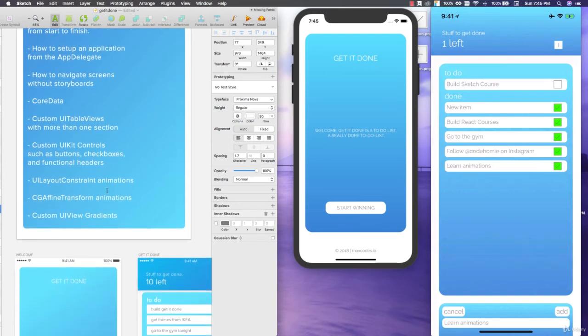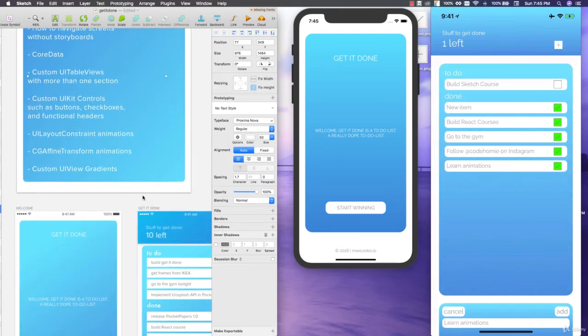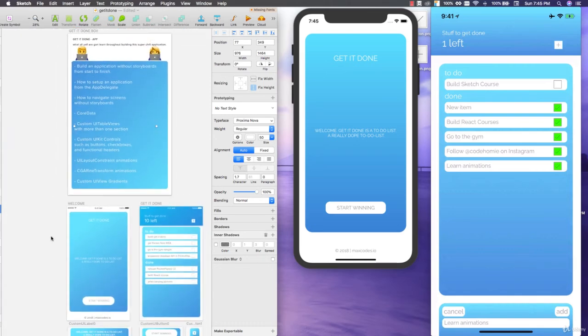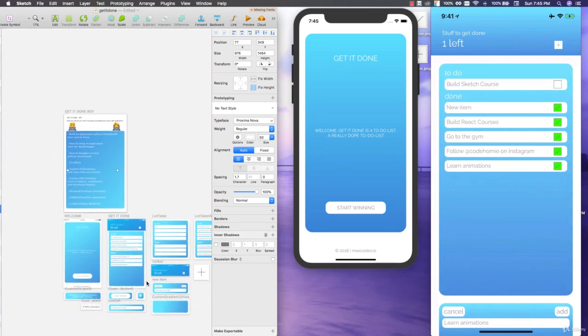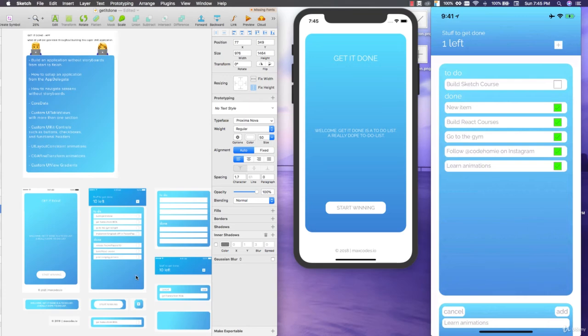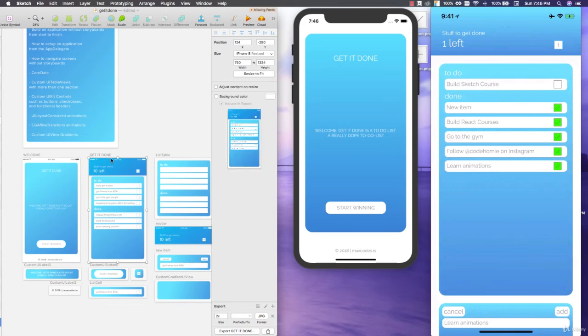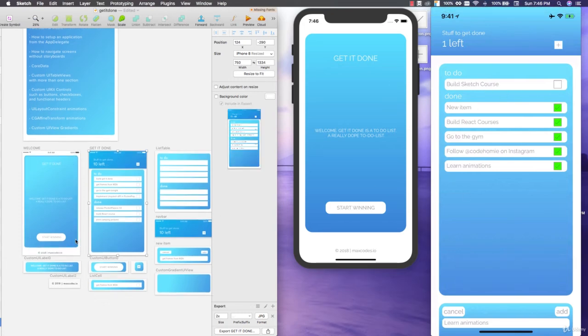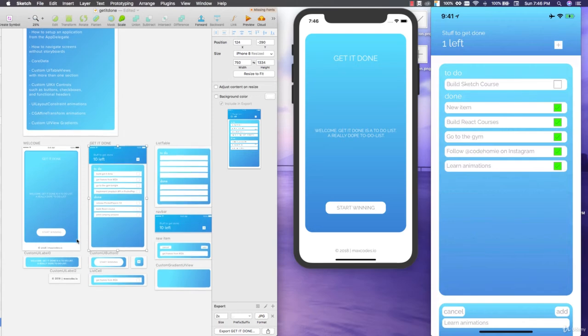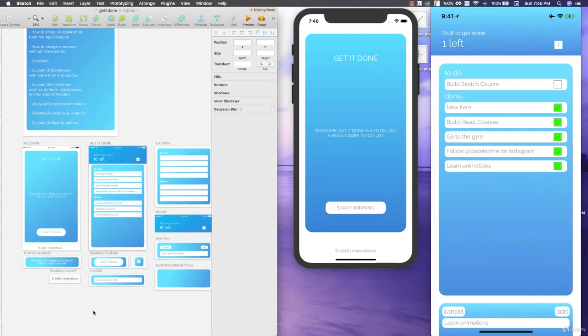Now let's scroll down here and look at the design in Sketch. I'm going to scroll out. I just got this fancy mouse and I don't know how to use it very well. But basically, this is the design. We have our welcome screen and our get it done kind of home screen. So there's two screens throughout the application so far. I might be adding more later on to the course. We'll see. I'll keep you updated.